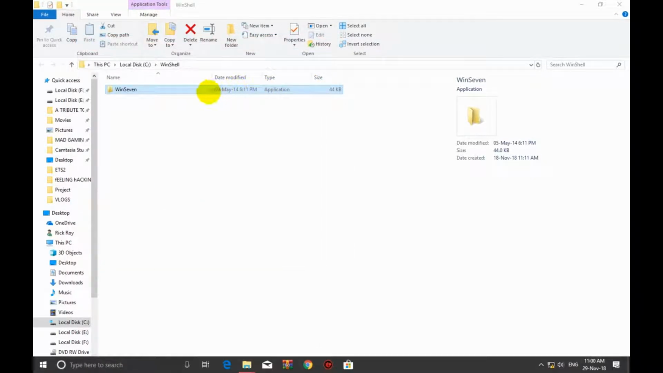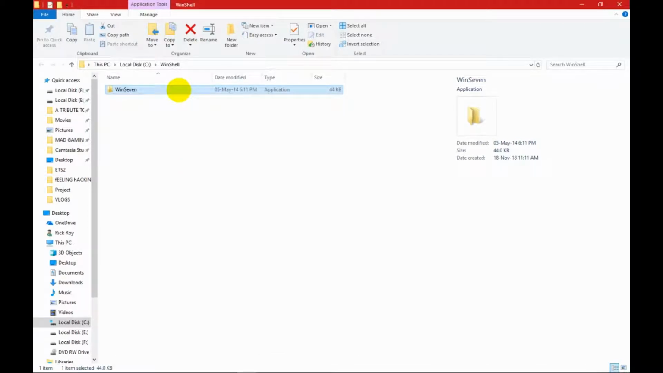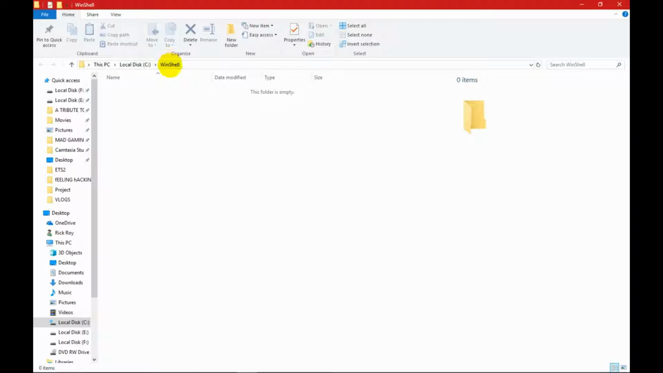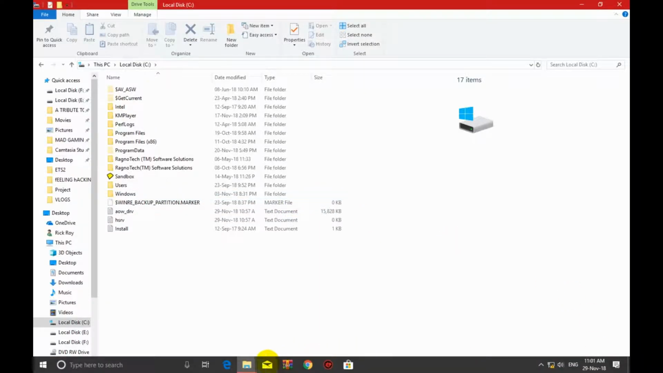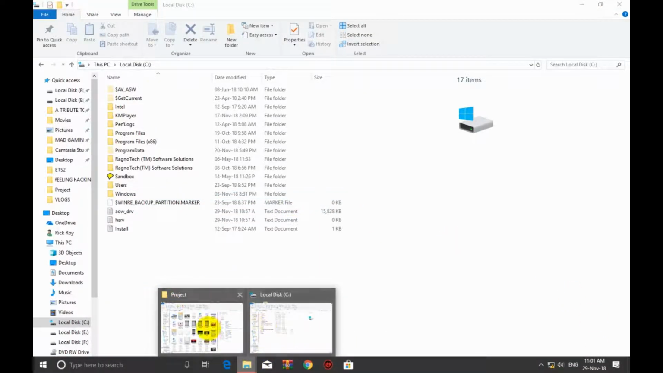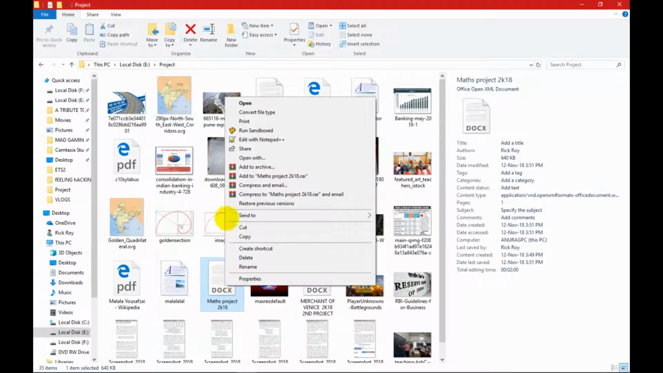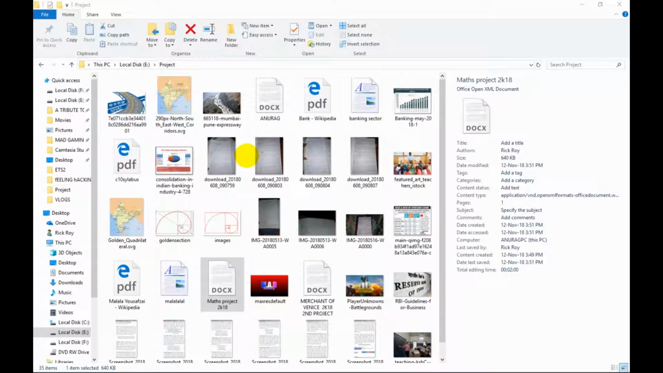So go to Task Manager, and in the task, just click on it, and now just hit Control Shift and delete. Oh, sorry, Shift Delete. So delete also this Win Shell. Yeah, it's done.